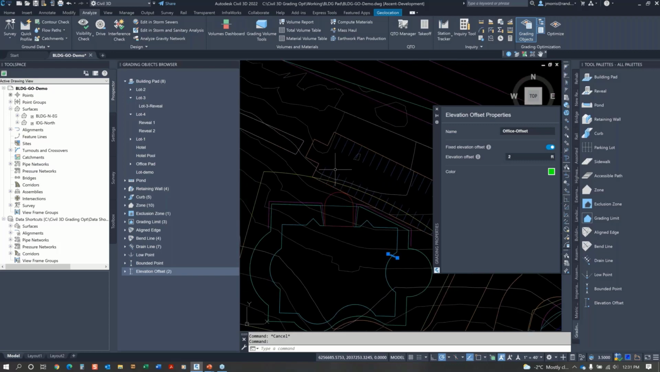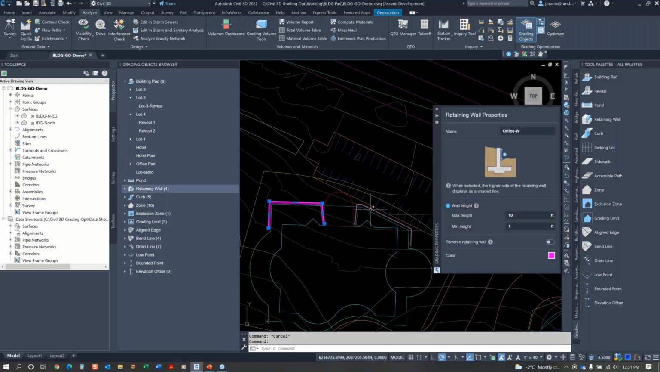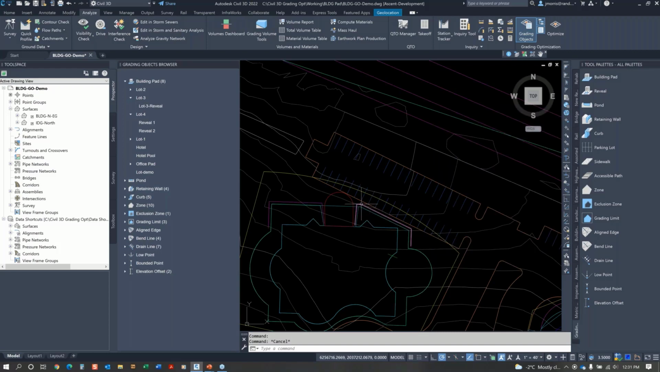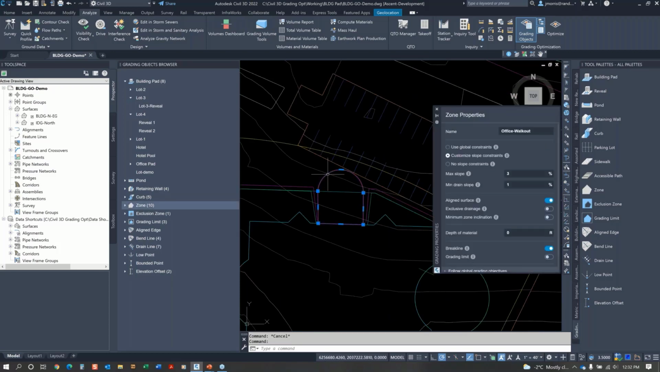We have a few more retaining walls up here. Just hitting escape as I select them. I have a reveal here, and this is a zone for walkout. One more thing, what I did is I assigned my accessible path to this particular object.